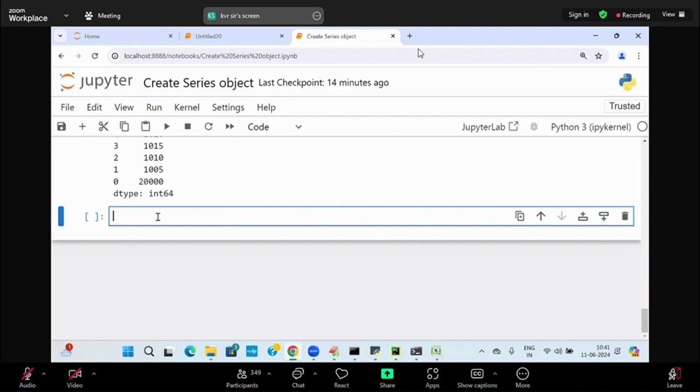Now tell me, by seeing all these things, what is the series object? Series is a one-dimensional labeled array. It by default contains default indices, starting from 0 to n minus 1, where n is the number of values in the series.